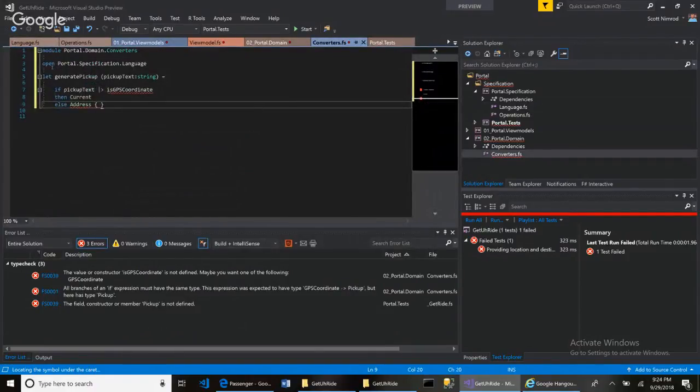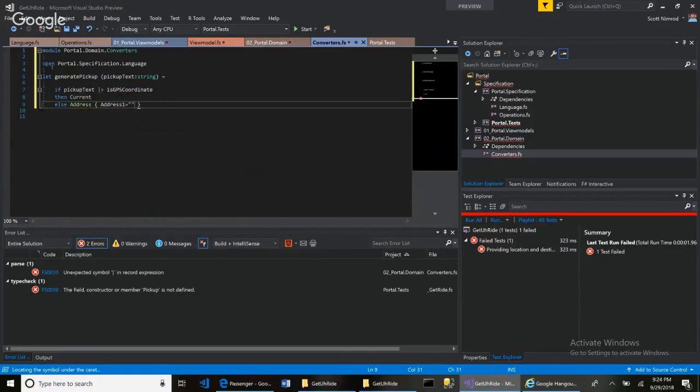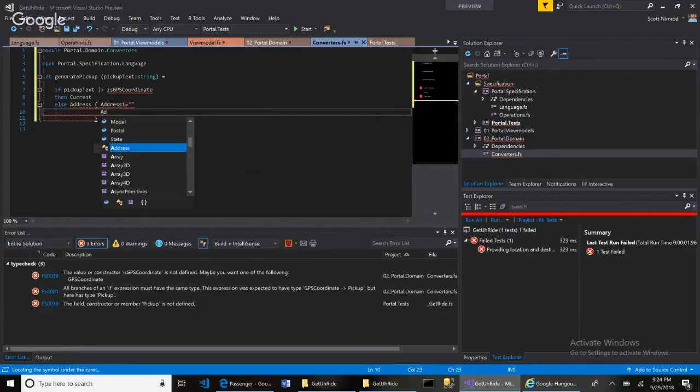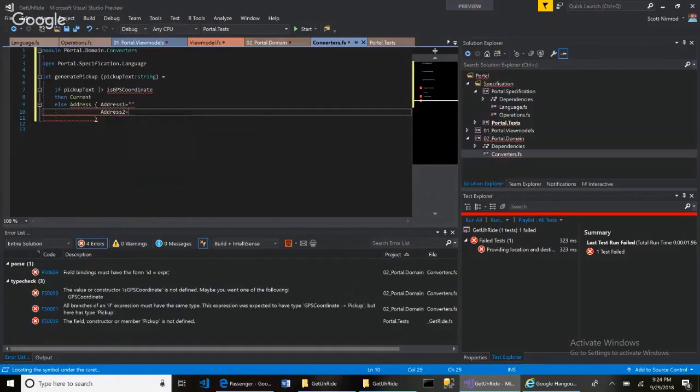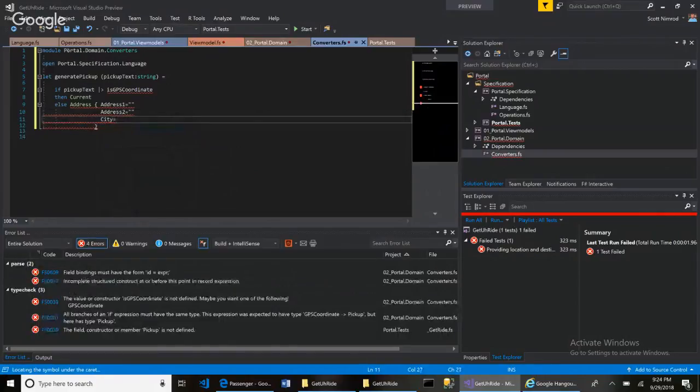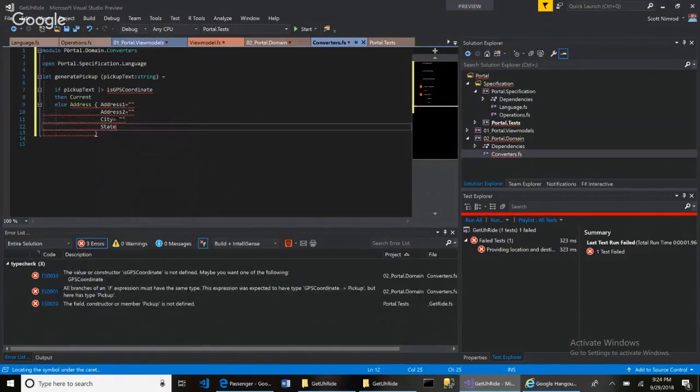This address is going to be like some record type, right? Like address 1 equals whatever, and then address 2 equals whatever, and then city equals whatever, and state equals whatever, and postal equals whatever. Stuff aligned, yeah.